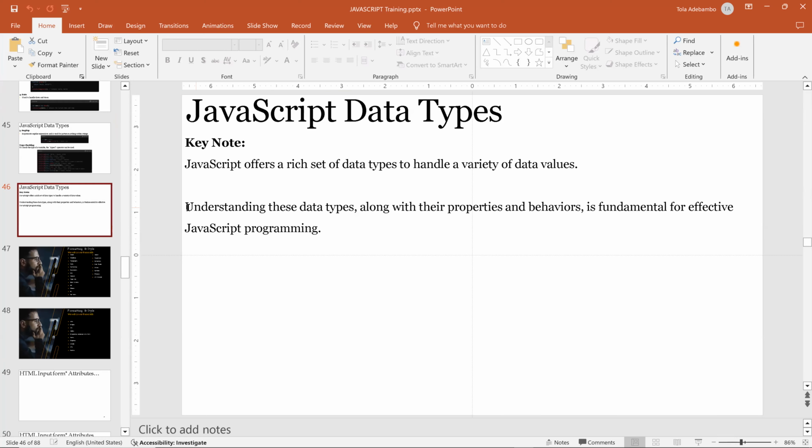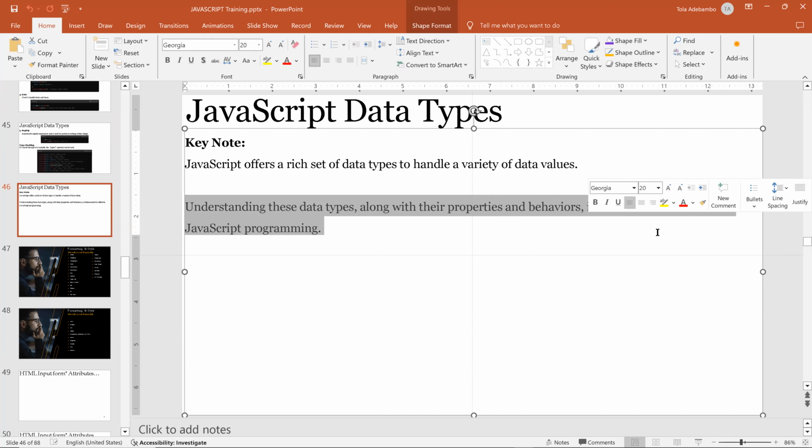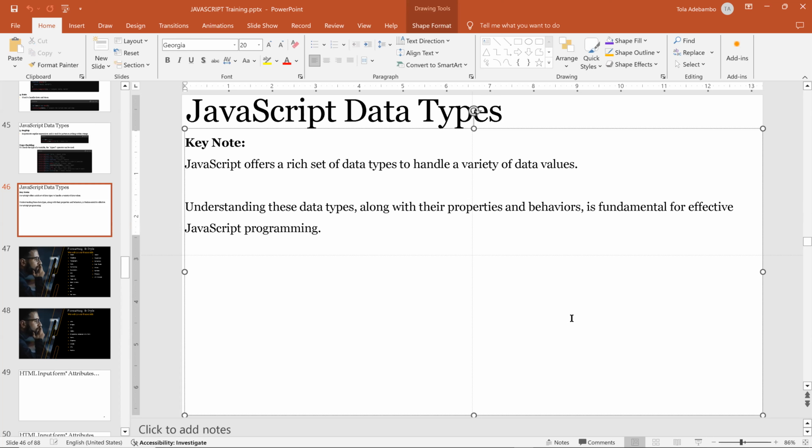Now look at this. Understanding these data types along with their properties and behavior is fundamental for effective programming, not just JavaScript programming, whether C#, Java, Python, whatever language it is. You must be able to understand the data you are working with. If you cannot figure that out, there's no way you can program, because programming is all about data manipulation, data presentation.